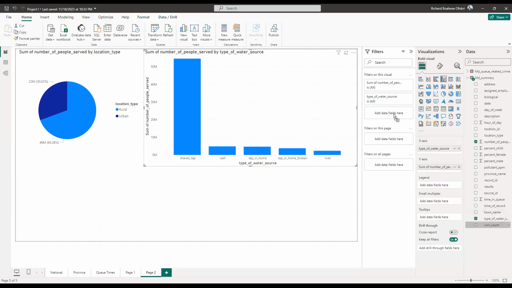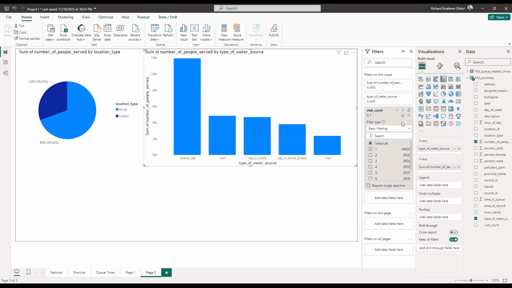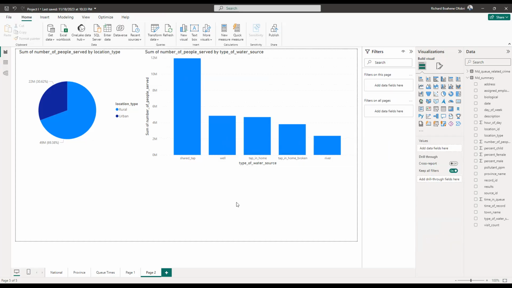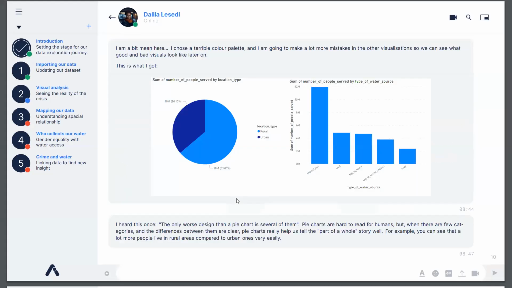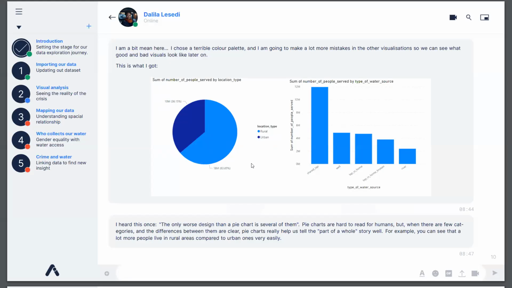So let's put it here, and then we'll set it to 1. I can use basic filtering here. I'll just select 1. And then this is how it looks. Now we have shared tap at approximately 12 million, and then the rest follows. So we should have something similar to this. Let's proceed.